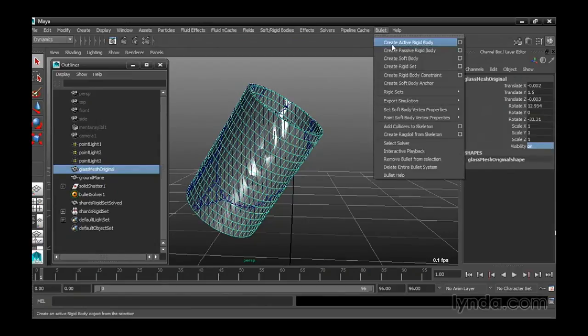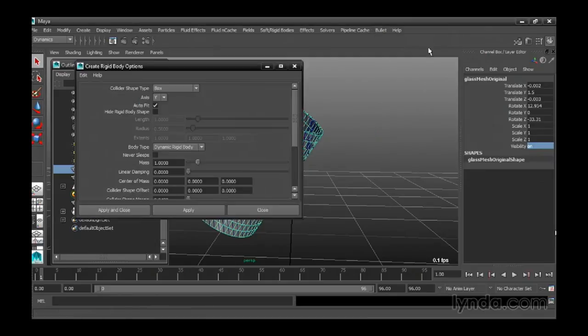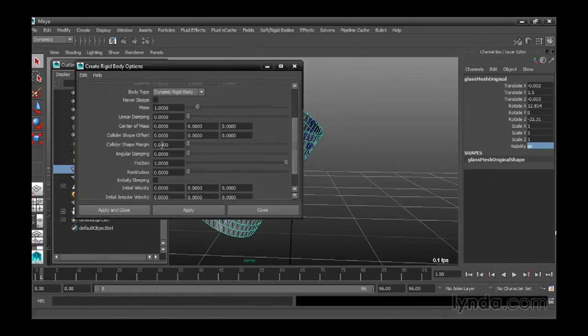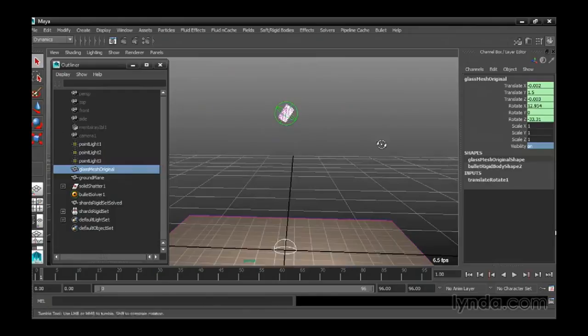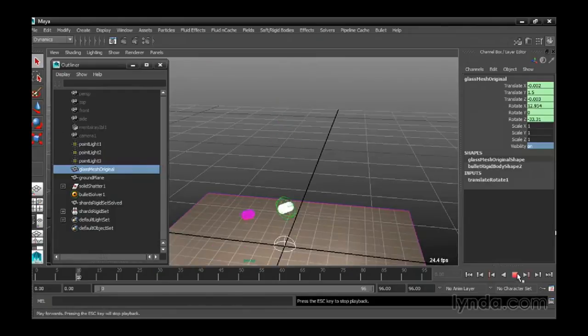Go to the bullet menu and choose Create Active Rigid Body Options, and the collider shape type should be cylinder in this case, and the body type dynamic, and the collider shape margin once again 0.001 or 1 millimeter. Click Apply and Close, and now that's been made into a dynamic object. However, if we play this back, what will happen is it actually collides with the rigid set on the first frame of the simulation, and so we're getting a very weird result here. The result that we want to see is the two of them fall together exactly in sync.